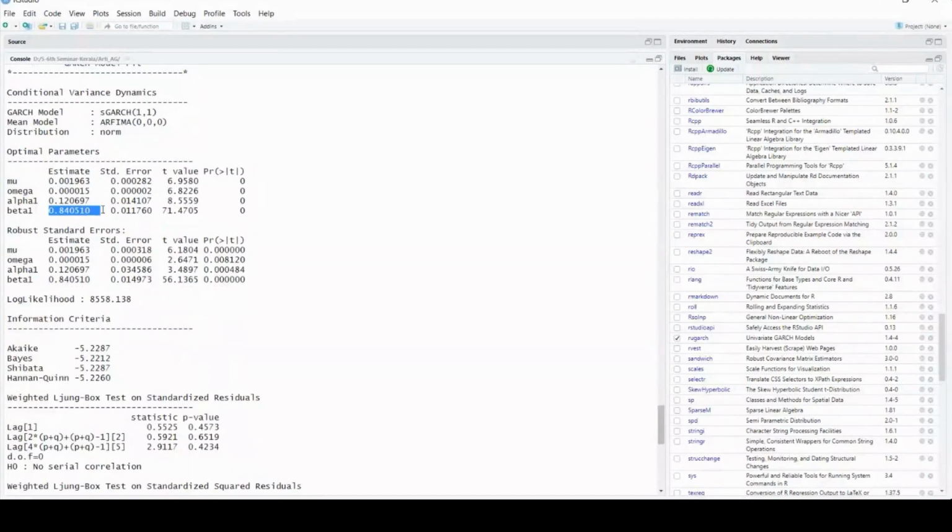I will show you. This is the plan of the day: how to extract coefficients and all.